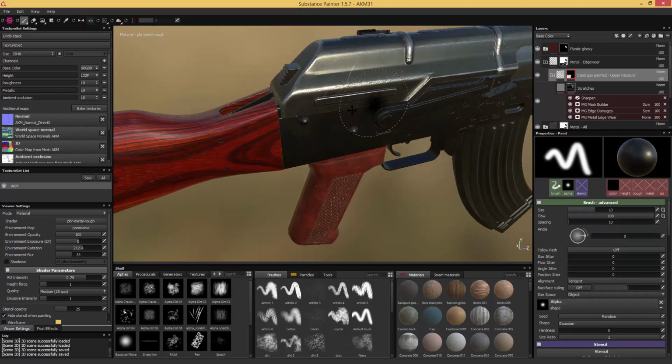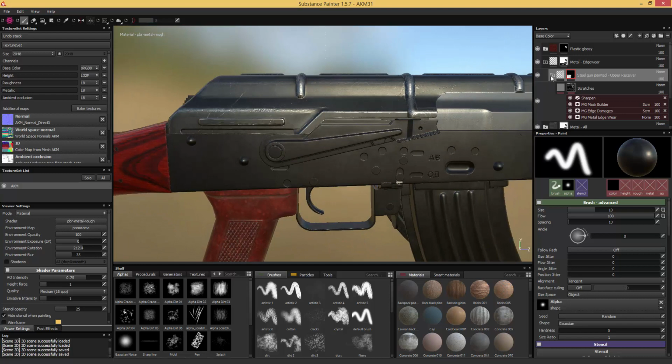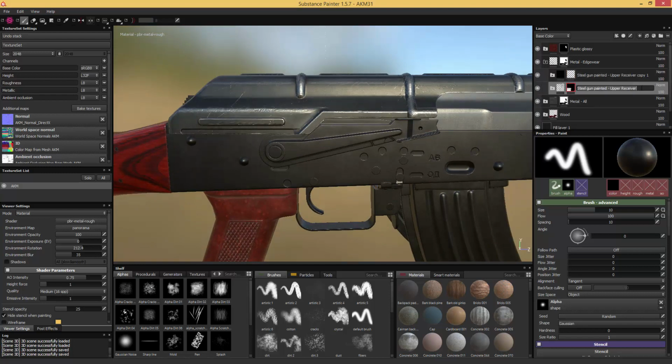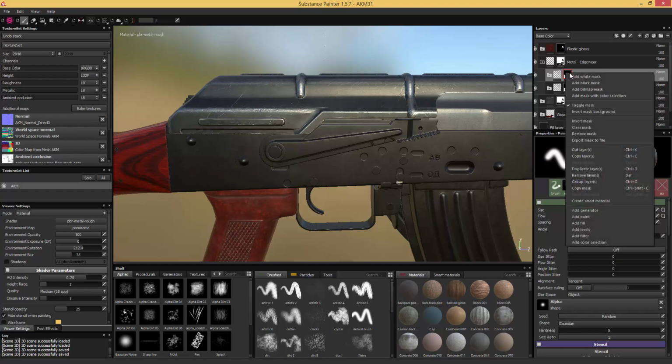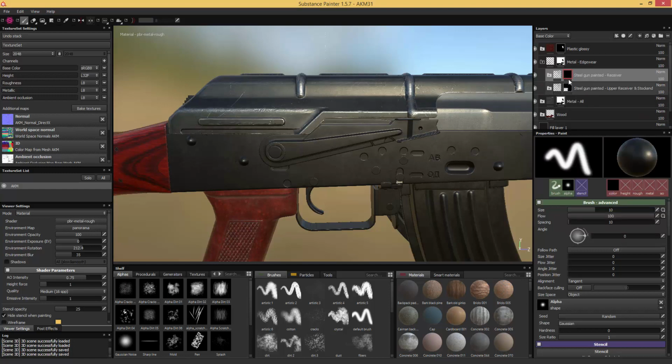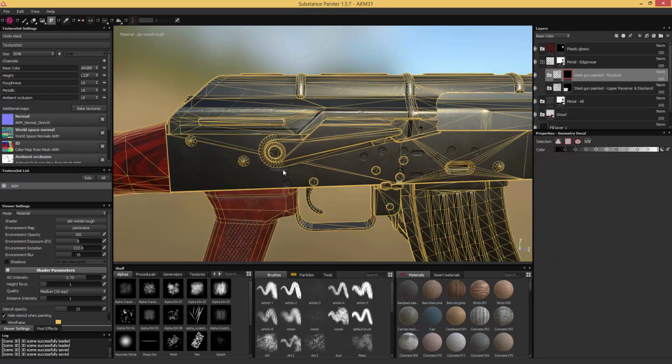Quite liking that. So as a next thing, what I will do is duplicate that layer. First of all, I'm gonna call that here upper receiver and stock end. And now I'm just gonna take our duplicate here and I will call it receiver. Overwrite our mask here and just make a selection for the actual receiver part.